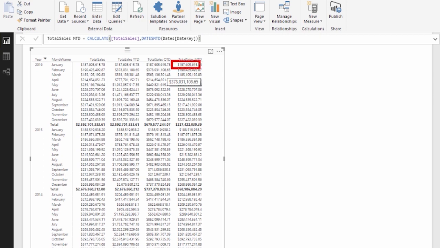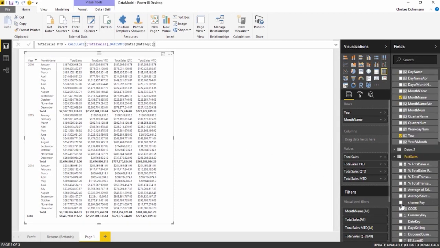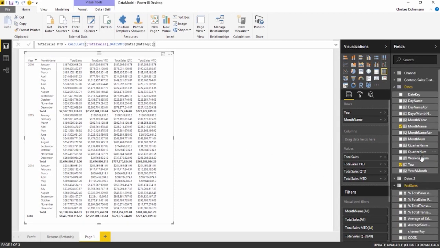In month to date, you'll see that each month actually looks like the original total sales looked, and that's because we're not seeing granular enough information to actually see month to date start to add up. What you want to do is start to segment out your information by maybe weeks or something like that, and then you'll be able to see it in action.